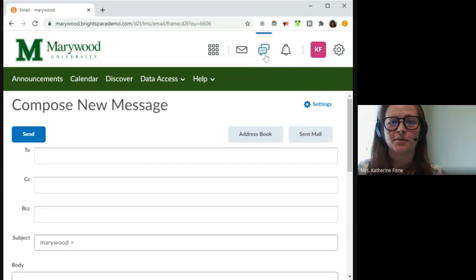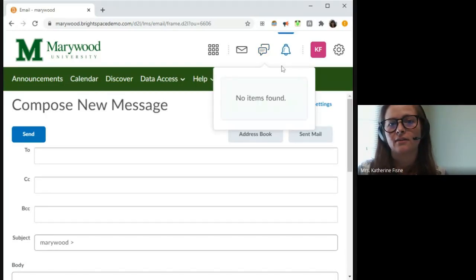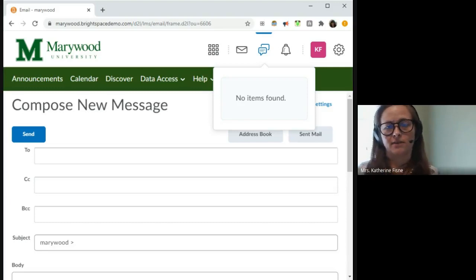The next part of our communication tool is subscription alerts. And so that's basically for forum notifications if you're subscribed to a forum. So if you have a general questions forum set up and you're subscribed, you'll get a little notice here of those items, and you'll be able to click on it and go right to that forum without having to go into each class individually and look.